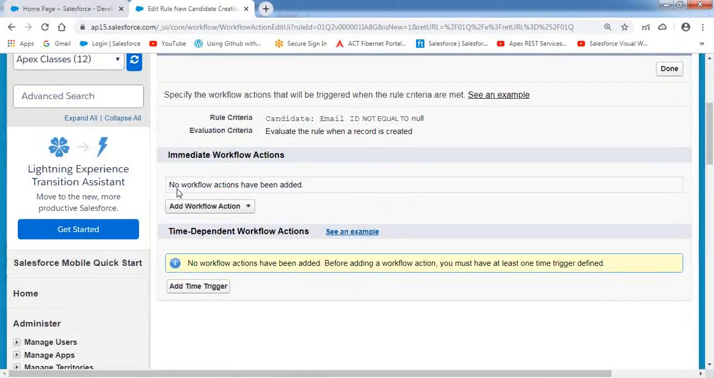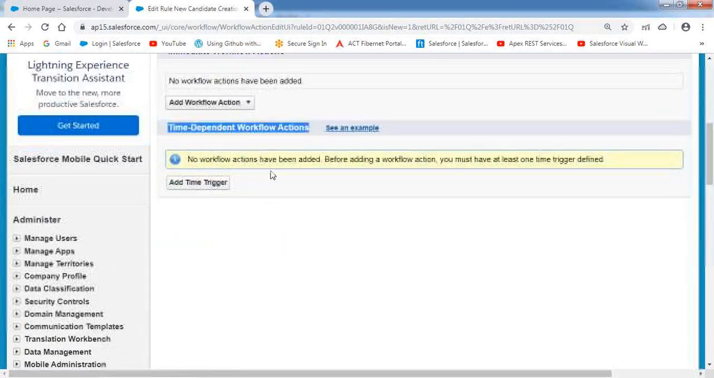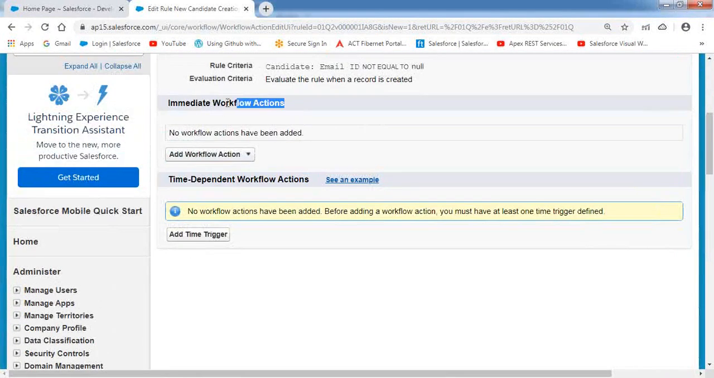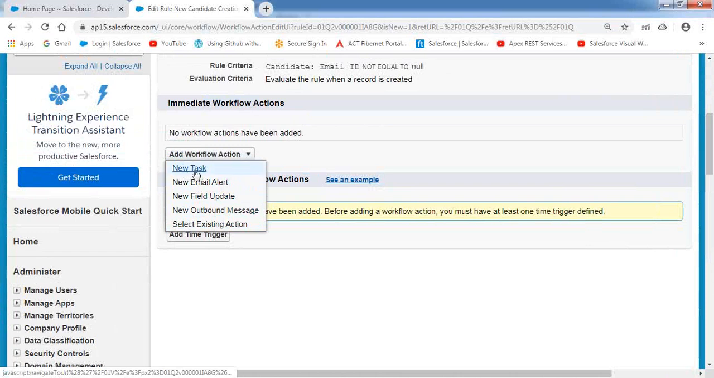What type of actions would you like to add? You would like to add either immediate workflow actions or the time dependent actions over here. I want to add immediate actions here. Then go to that immediate workflow actions section and then select the action type. What type of action would you like to add right now? You want to assign a new task, or you want to send an email alert, or you want to update a field, or you want to send an outbound message. These are the 4 actions we can automate with the help of workflow rules.